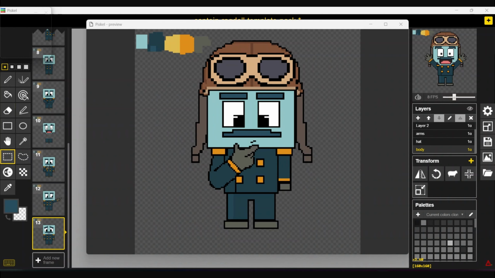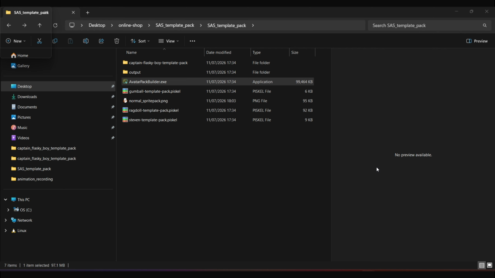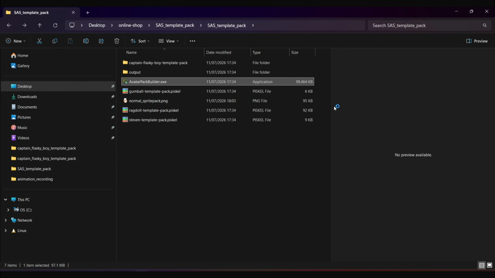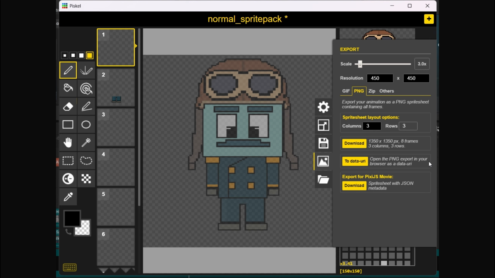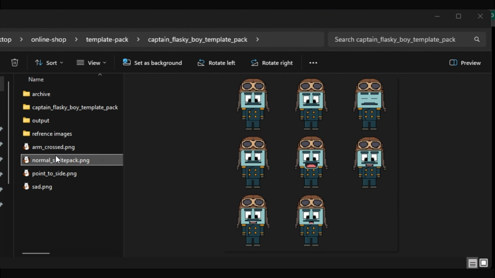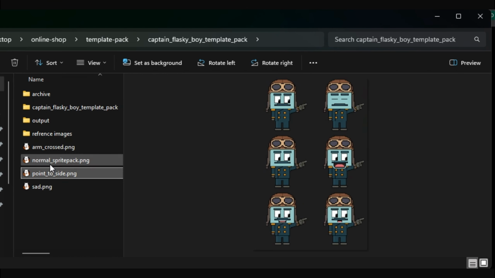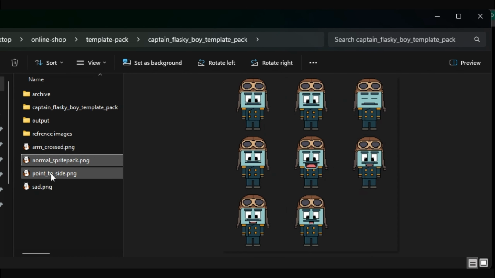Okay, so once you've finished your animation cycle and created all the different emotions, expressions, and poses you want, it's time to revisit and launch the Avatar Pack Builder that came with the template pack. But before we can do that, we first need to export our newly created animations as a sprite sheet. Since we're planning to use this sprite with the SAS tool, I'll export the sheet at 512 pixels. This helps ensure the avatar displays correctly and keeps the pixel art looking crisp and sharp.